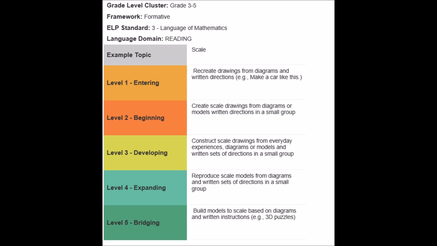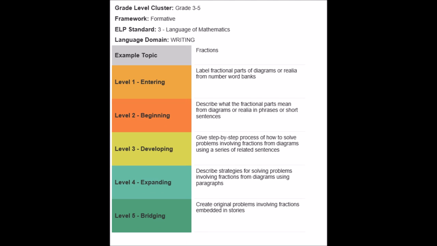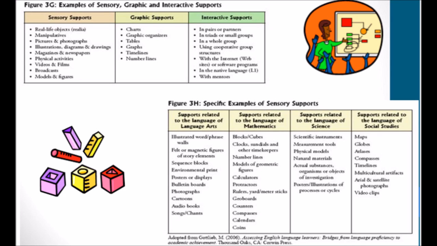So let's go back to our example of Paola from Brazil. She is in 3rd grade, so I'm going to look at the grade 3 to 5 cluster, and I'm going to look at the language of math and reading. I'm going to look at the language of math in terms of speaking. What is she able to say for her level? I'm also going to look at what she's able to do in writing. So this is what allows me to be able to meet her needs specifically.